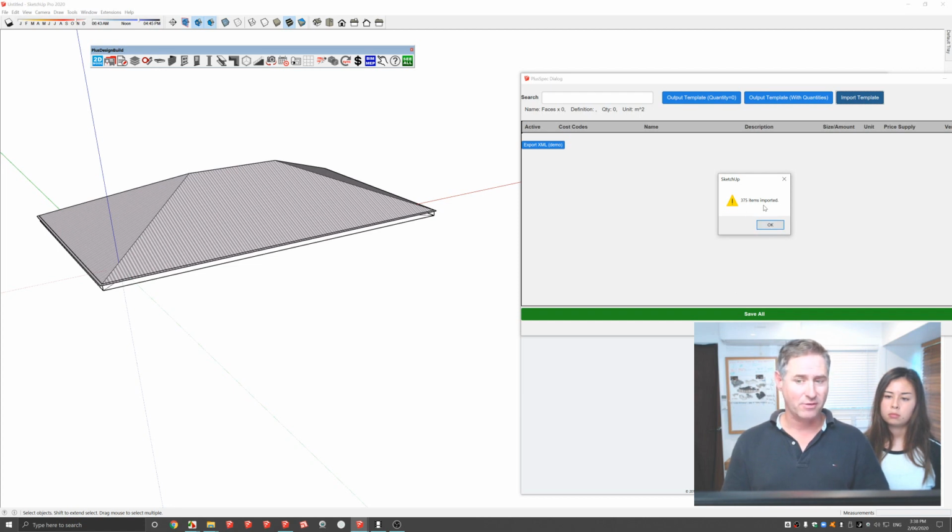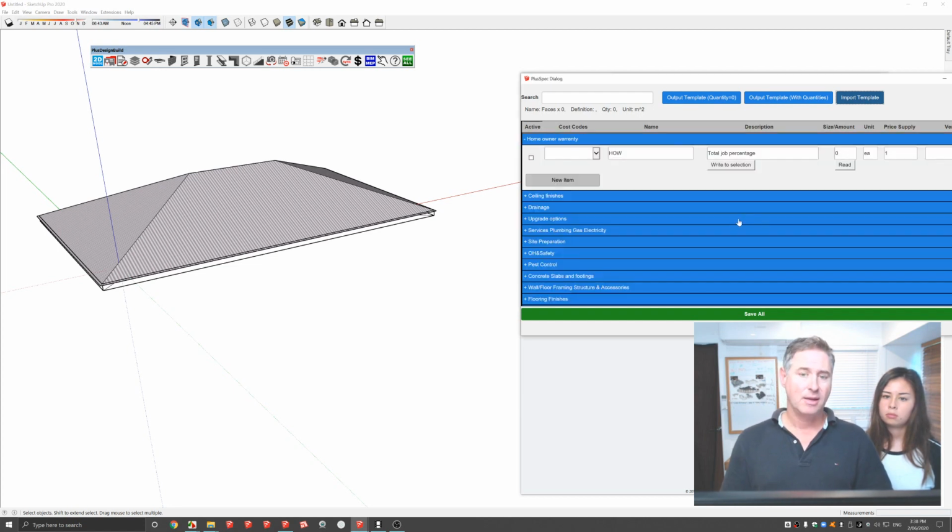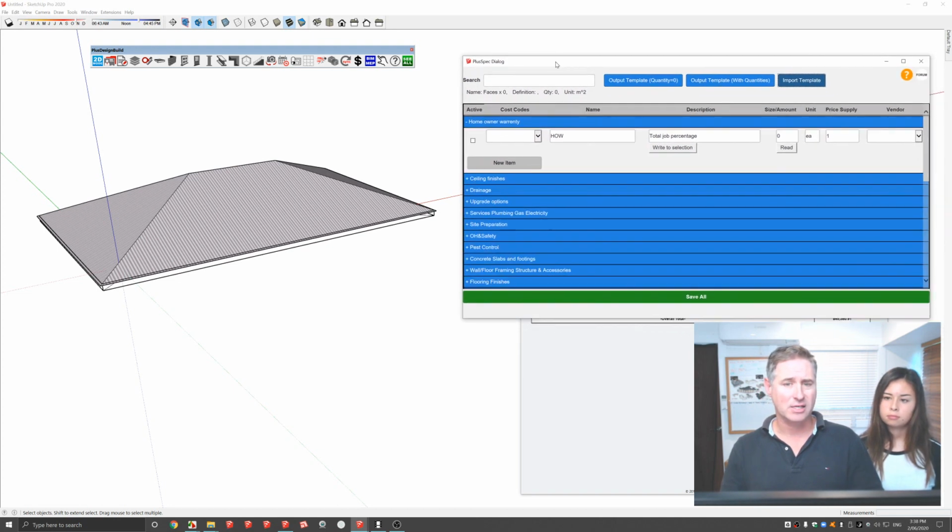I've imported 375 items there. All of this information is basically what you would put inside of, say, QuickBooks or whatever. So if you're running a business and you might be putting the line items inside there so you can associate price and invoice it to a client, well, all of those line items can be exported out and you can actually import them via a CSV inside of PlusSpec.